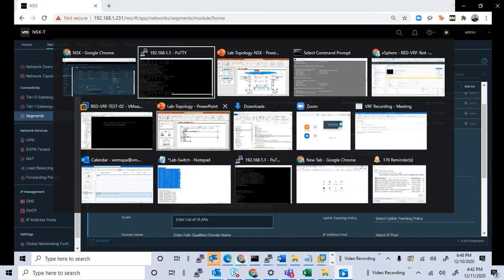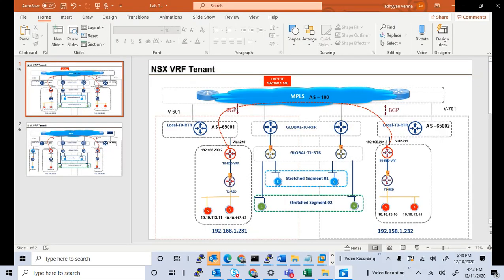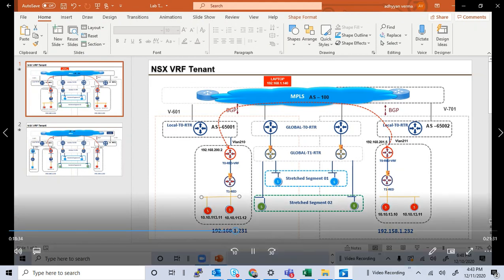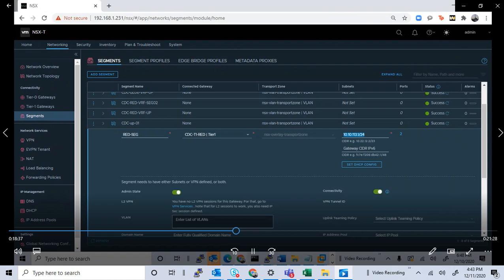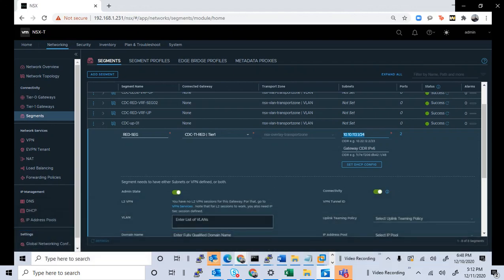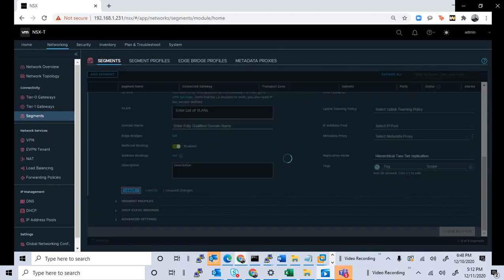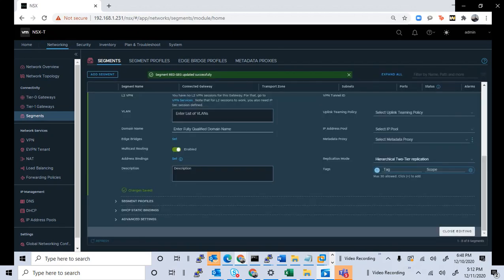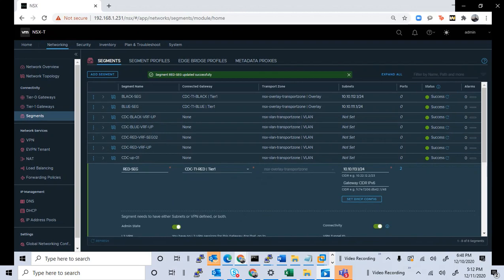If I go back to my figure here, this is my segment. I've created this segment, and this segment must be connected to my tier 1. So this is what we have done: this is my tier 1, the segment is connected to tier 1, and this is then the default gateway. So save. Okay, now we will see that this segment must be announced.